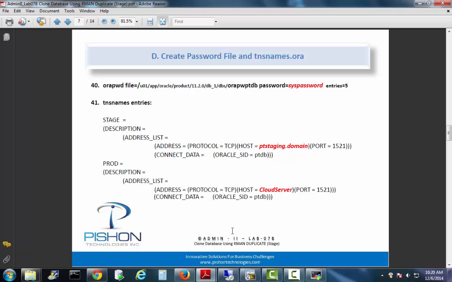Now, this UAT stage environment will be an exact replica of production. This is very important. It will be the exact replica of production. So we could have copied the password file in production over here, but I want to use this opportunity to show you how to create the password file from scratch. So we could have just copied it from production, but let's create the password file.